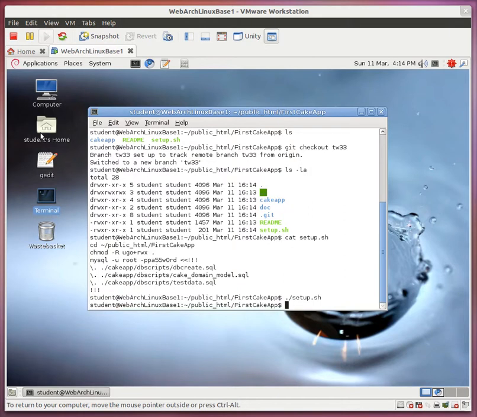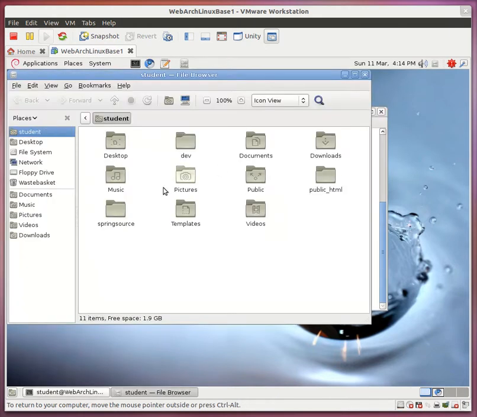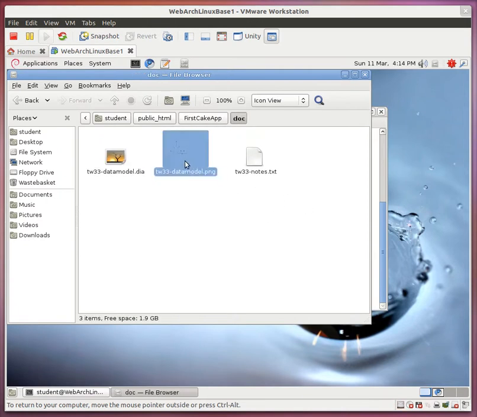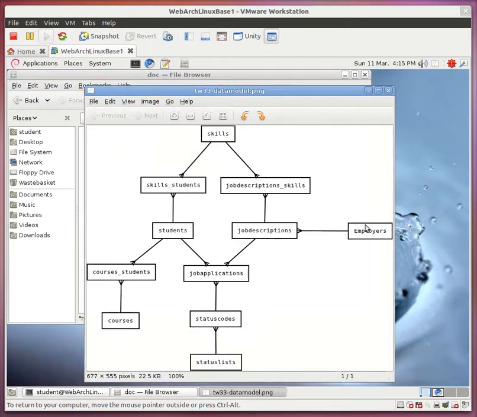If I very briefly go into public HTML, there's this doc directory as well at the top level, and in there there's some notes. Hopefully, if we can open this file. Okay. Major changes to the schema since last time.